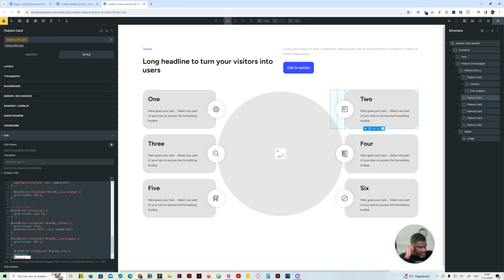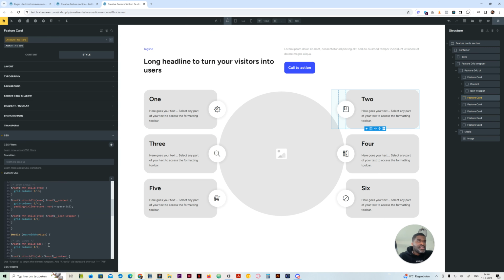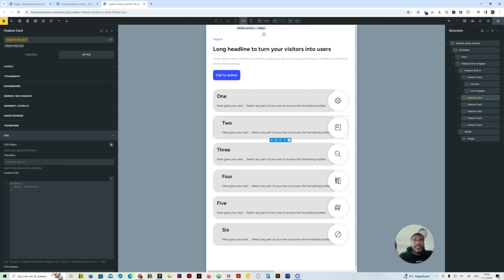padding all around would be var space. I did M, so maybe XL. Let's see how that looks. So this changes, obviously. I also have to do it for the odd cards, but I think I would just remove that, because there's no need to write that twice. So we have our cards, and then target the root card, and that should do it for all.